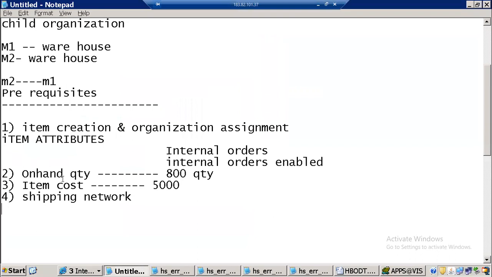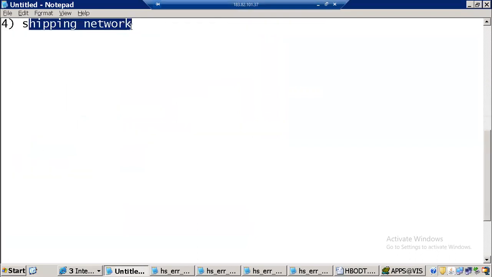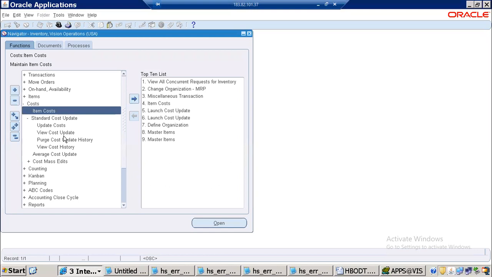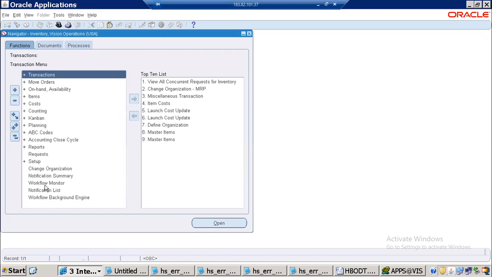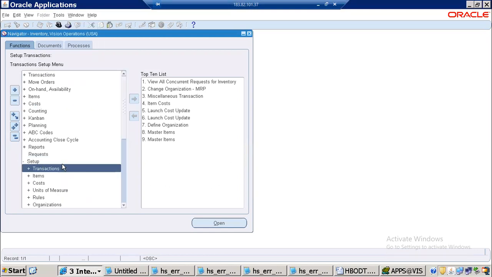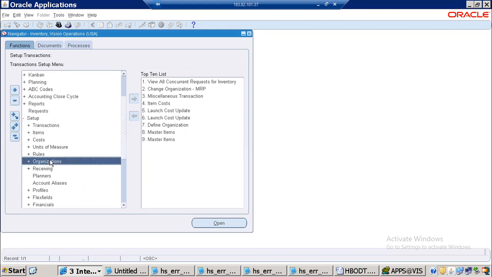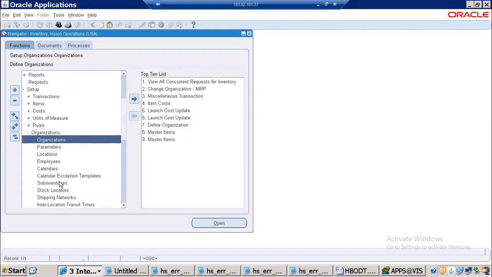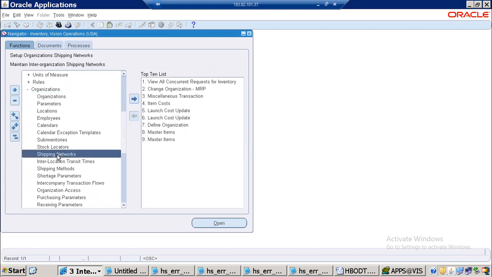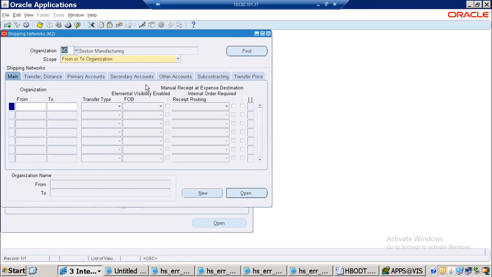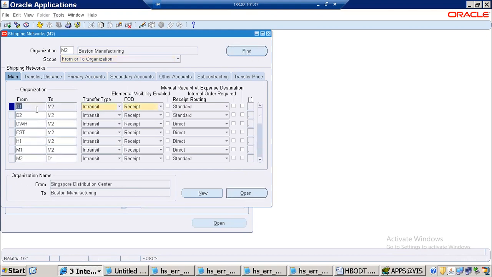Now, the next point here is the shipping network. There must be proper communication between two warehouses, that is set up in the organizations. Somewhere here you can check, that is shipping network. Click on this. It's already defined. I'm just showing you, you don't need to do the setup. Go to find here, click on find, check M2 to M1. If there is no entry, you may need to add that.